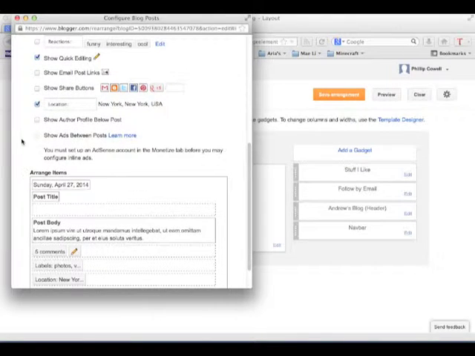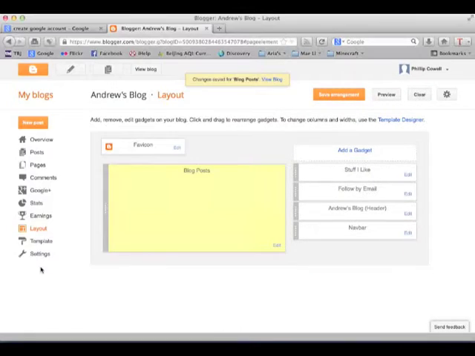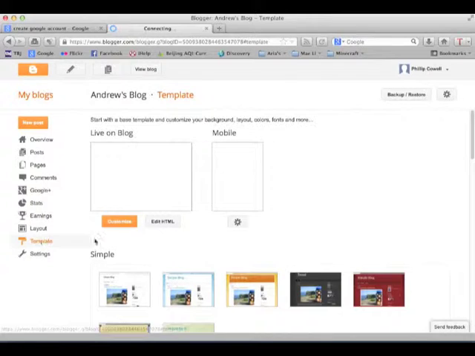I don't want the social media stuff on here, so I'm going to switch that off, but you can tailor that to show whatever you would like to show on there. And then don't forget to hit save when you finish customizing that. Okay, next we are going to move into the settings.